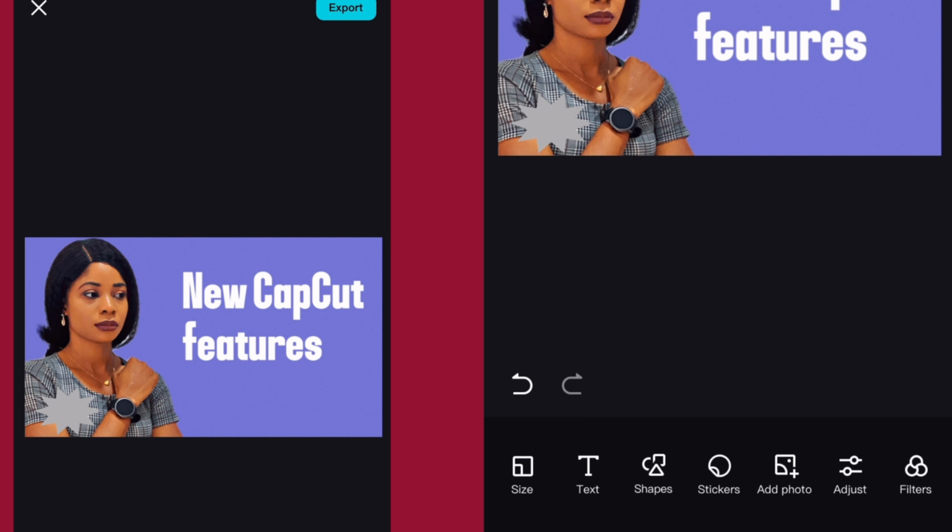And then what you can do is just download it and you are good to go. You don't have to go and buy or go online to go and look for thumbnail or something. So once you are done, just export it and you have a beautiful thumbnail here to use.